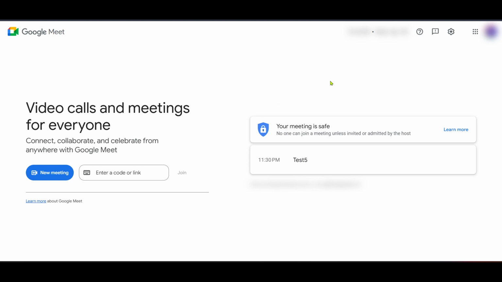First things first, let's navigate to Google Meet's homepage. Open up your web browser and type in meet.google.com. This is your launching point for managing your account settings. Once there, look towards the top right hand corner of your screen. You should see a profile picture or an icon.